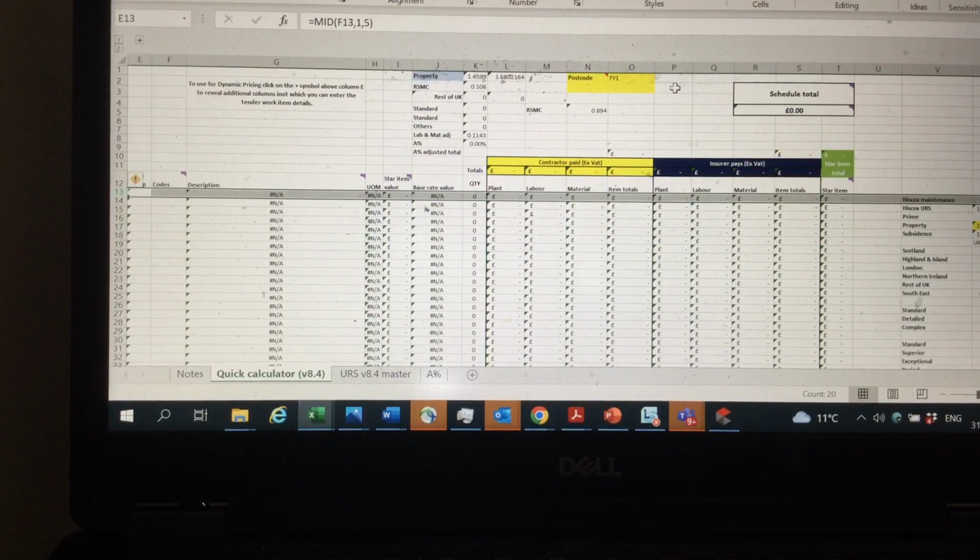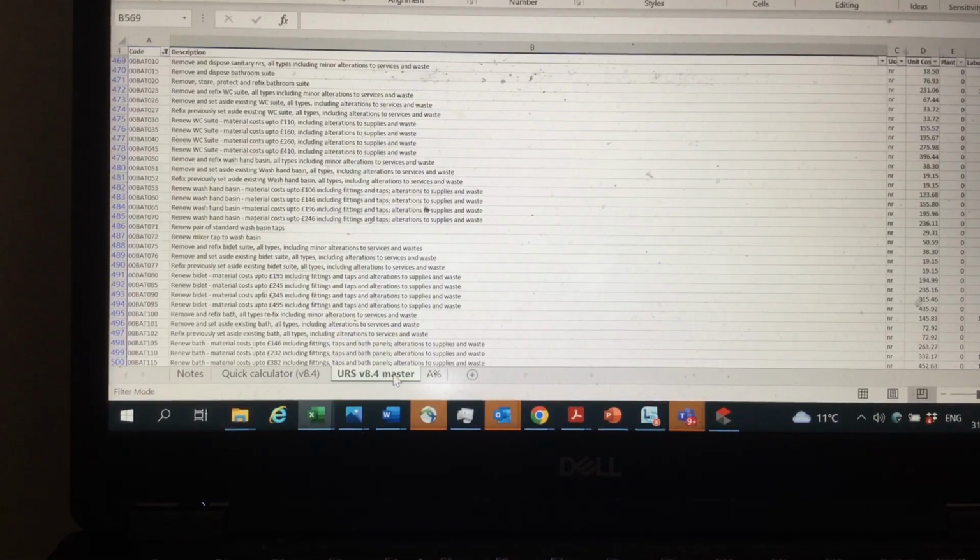It is to be only used for the URS. There isn't at the moment an RSA version. We could create one if we needed to. There are two tabs. There is a list of the rates there. I've removed the rates that we generally do not use.